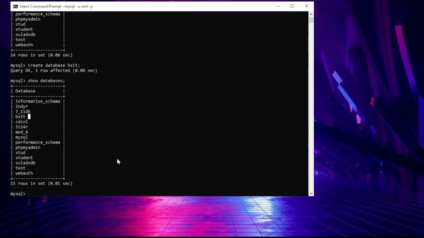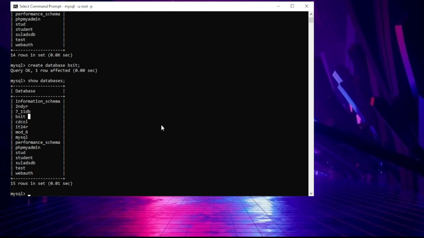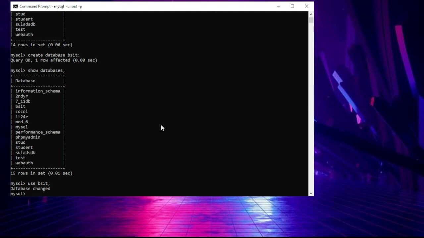So next is we're going to make the tables student, course, and instructor. The first command to be used is you need to use our newly created database. So you need to type use, this is the syntax, so use sample, enter. So database changed. So we are now using our new database.